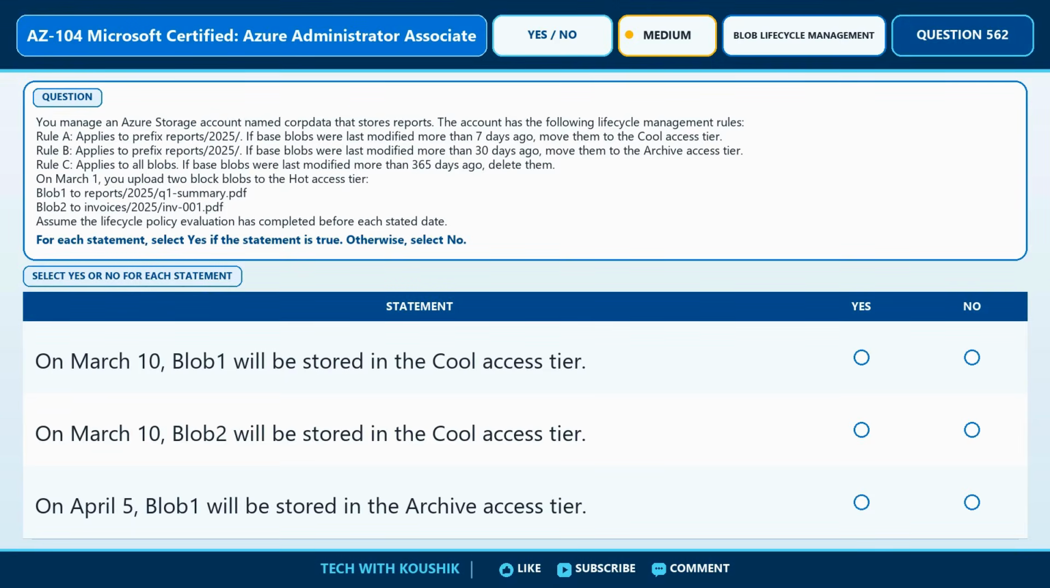Question number 562. Consider this scenario. You manage an Azure storage account named CorpData that stores reports. The account has the following lifecycle management rules. Rule A applies to prefix reports/2025/. If base blobs were last modified more than 7 days ago, move them to the cool access tier. Rule B applies to prefix reports/2025/. If base blobs were last modified more than 30 days ago, move them to the archive access tier. Rule C applies to all blobs. If base blobs were last modified more than 365 days ago, delete them.